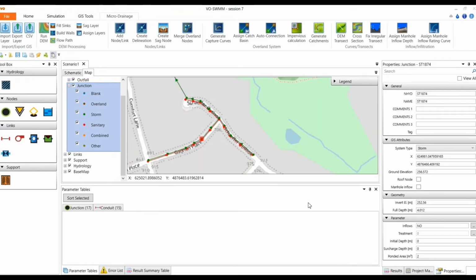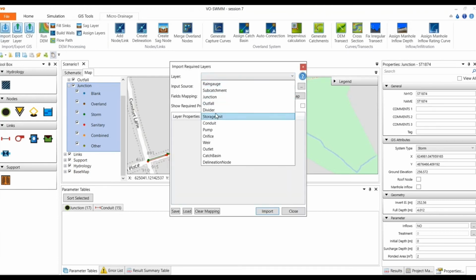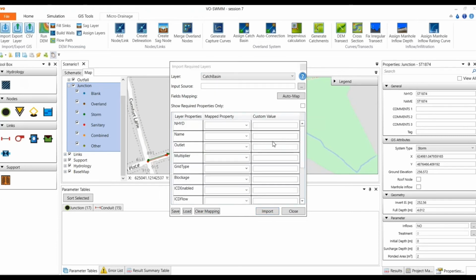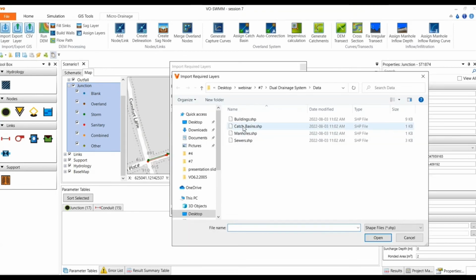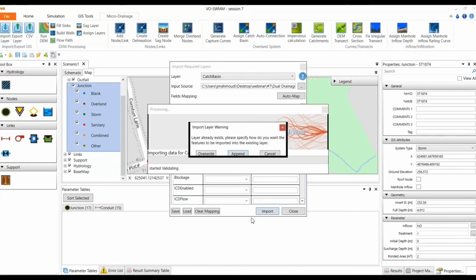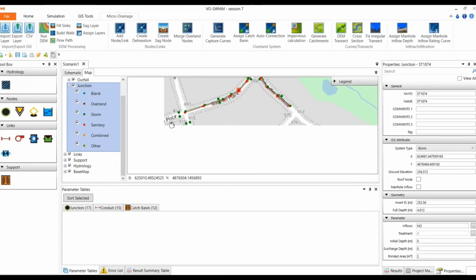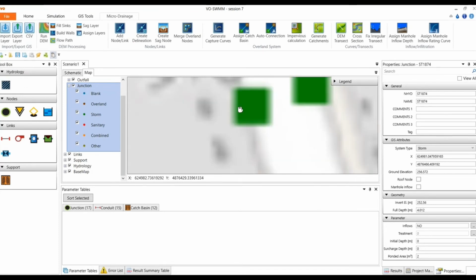And the last thing that I want to add is the catch basin. So for catch basins, what I need to do is, again, under the micro drainage, I need to import the layer. The layer is going to be the catch basins. So I will open my catch basin shapefile, and again, I need to load them. Make sure they're assigned correctly, and then we import them and we overwrite it. So these are my catch basins as well. And as you can see, the catch basins are here.